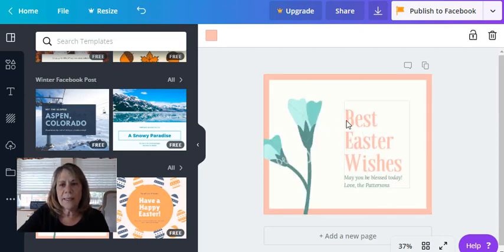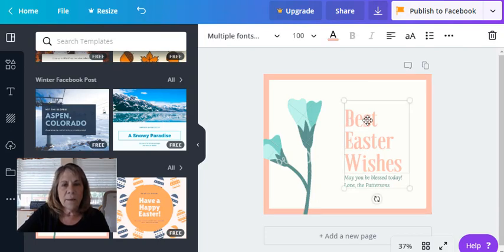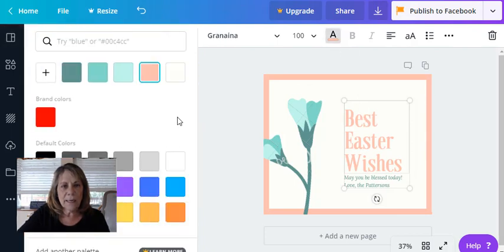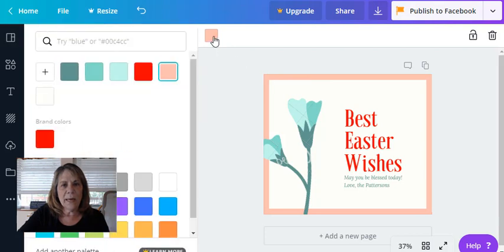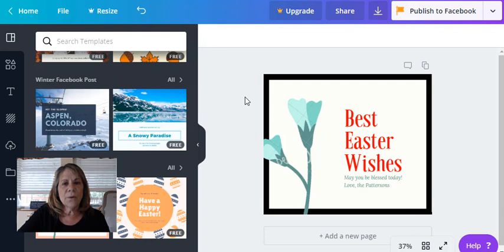There it is. Okay, so let's say you want to change the color of the font. You can just click it and then up here where it says color, let's say I want it to be darker. I'm not going to be real creative here, just to show you, oh, it does say best Easter wishes, just to show you what you can do. You can change the color of the outline if you want. Look up here in the corner, see where it's pink? I can open that up and change that to black.